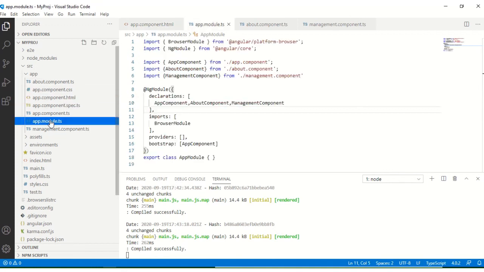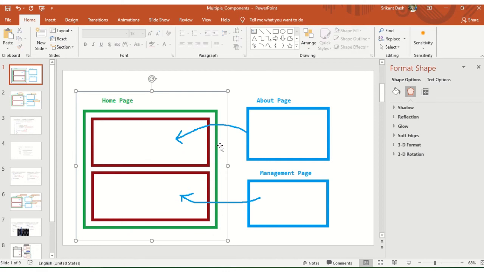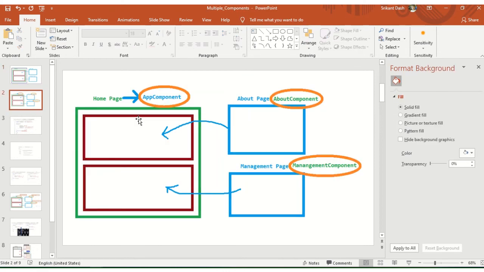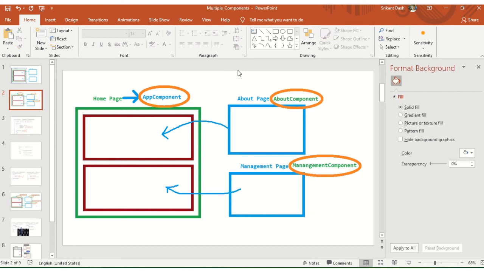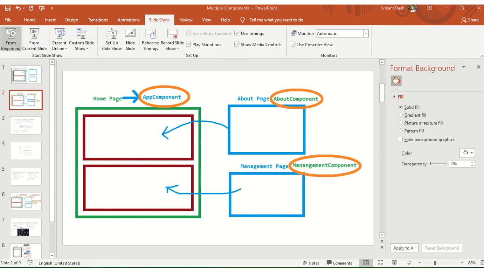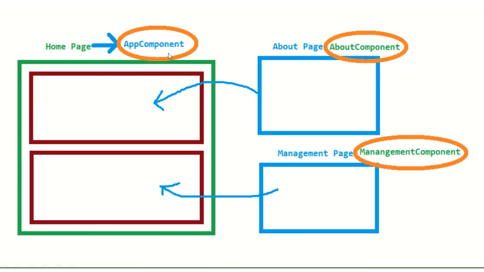If we go to the module, this is the startup component, and this module is using three components: about component and this management component. These are added by us. Okay, now just going to the slides, the home page. F5. See, this is the home page, about component, management component. Okay, so this is created by default. These are created by us.